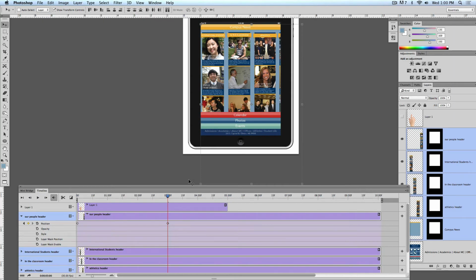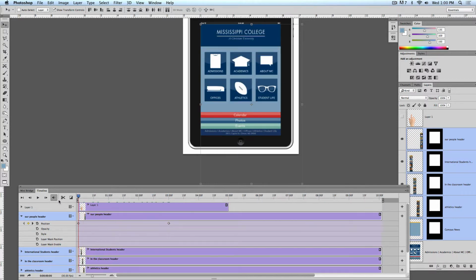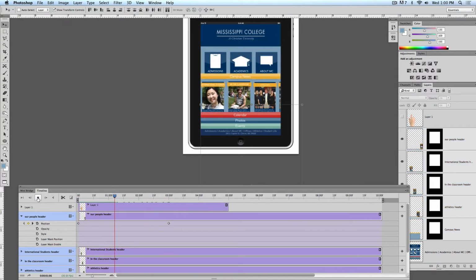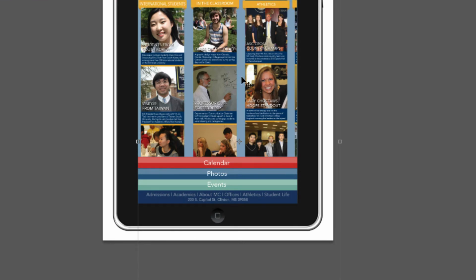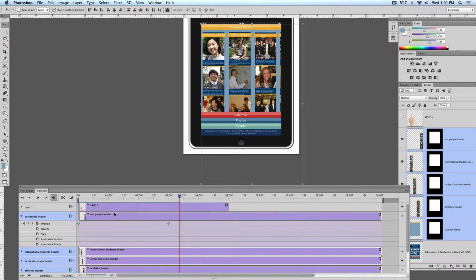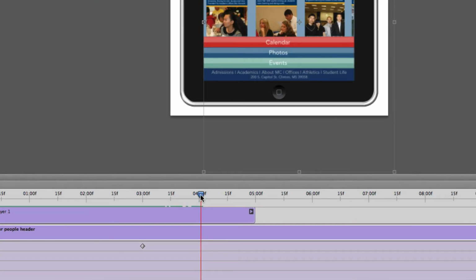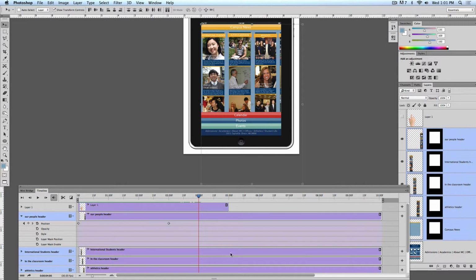Okay? Let's see what that animation looks like. Play it. Comes up. Pretty cool, right? Over 3 seconds. Next thing, let's say I wanted to swipe left and right to be able to view each one of these items. Okay? So I've got my playhead. We'll start it at 4 seconds.